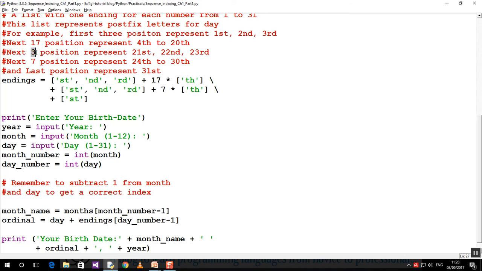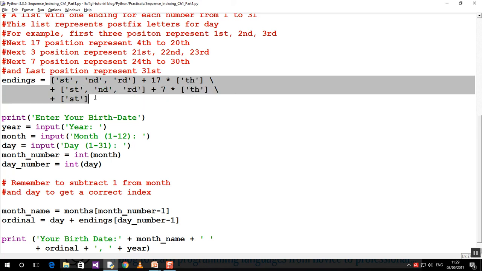Then after the 20th, the next three positions represent the 21st, 22nd and 23rd, and they will be available from these three ST, ND and RD index positions. And the next 7 positions represent the 24th to 30th, replicating TH with this multiplication, and for the last one we need the ST postfix for the 31st. So your endings list gives you the postfix characters which will be added after the day value.